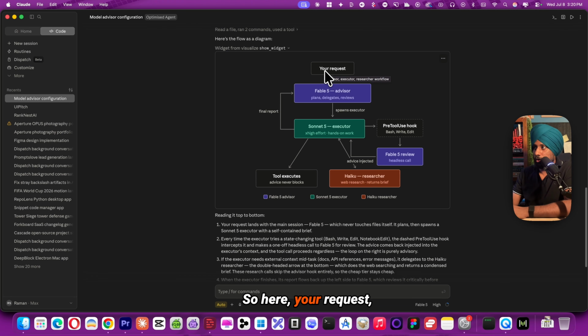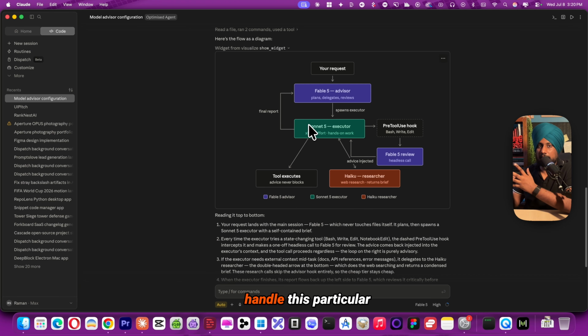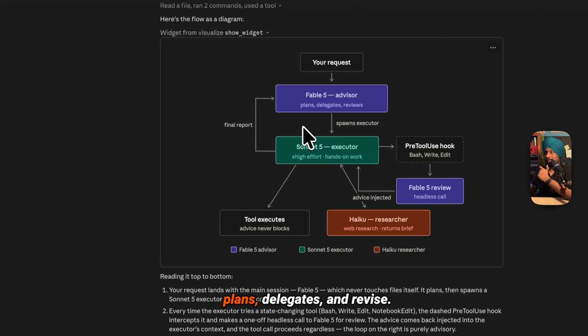So how it's going to work is Fable 5 will be acting as an advisor. So here is your request, whatever you're going to request, and this is the advisor. It will advise Sonnet 5 on how to handle this particular prompt or the suggestions you have typed here. The advisor only plans, delegates and revises whatever input comes from Sonnet 5, which is the executor. So Fable 5 gives the command and everything will be performed by the Sonnet 5 executor. After every tool call, it asks Fable 5, yes or no, and again performs the task.